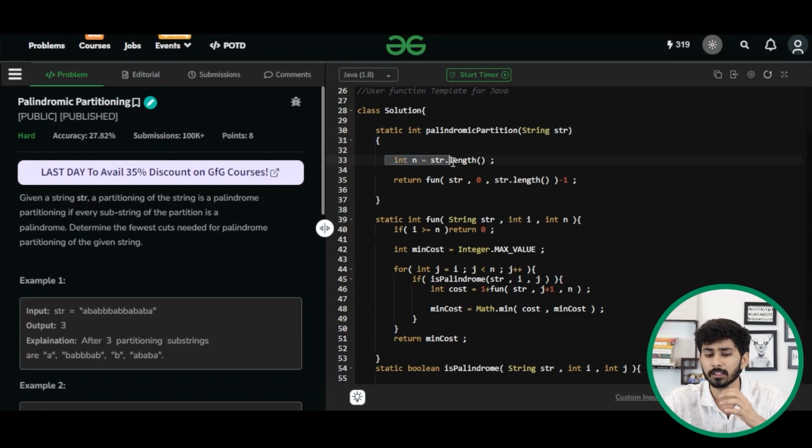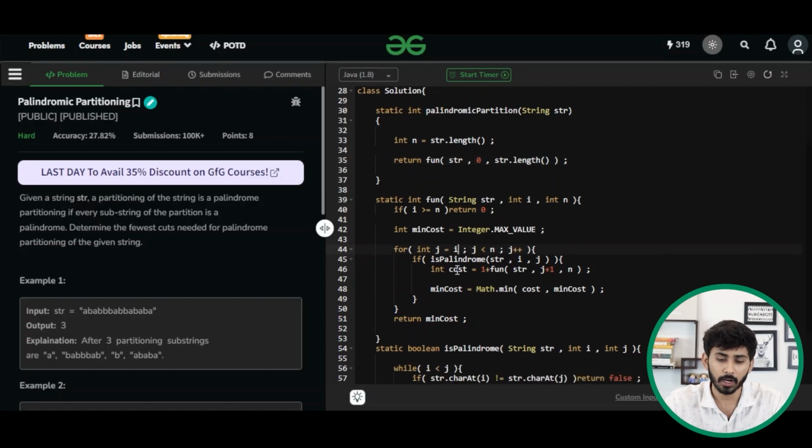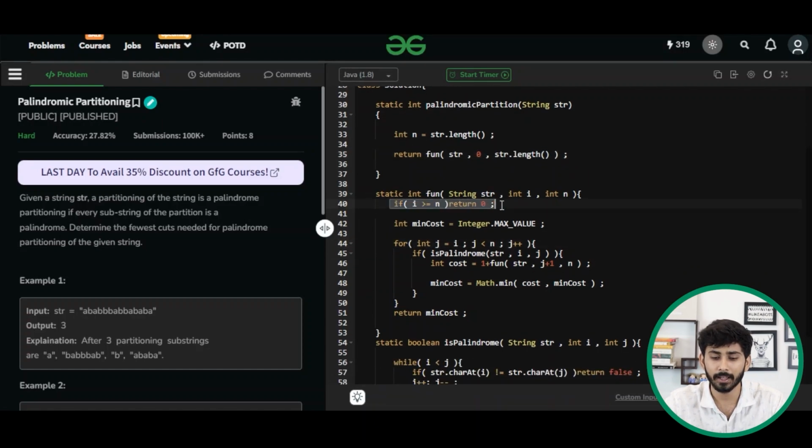What I have done, I have just extracted the length of the string. Now I will simply make a function call on this helper function, and the arguments are the string, the iteration I that I have passed as one, and the length of this string. So now let's see what this I and N are. Let me explain with this example.